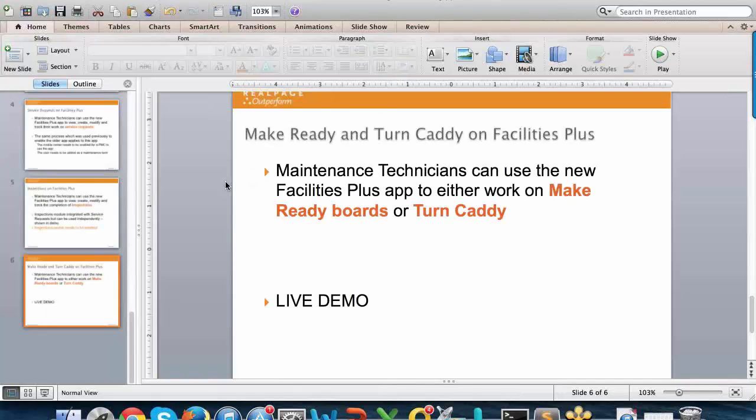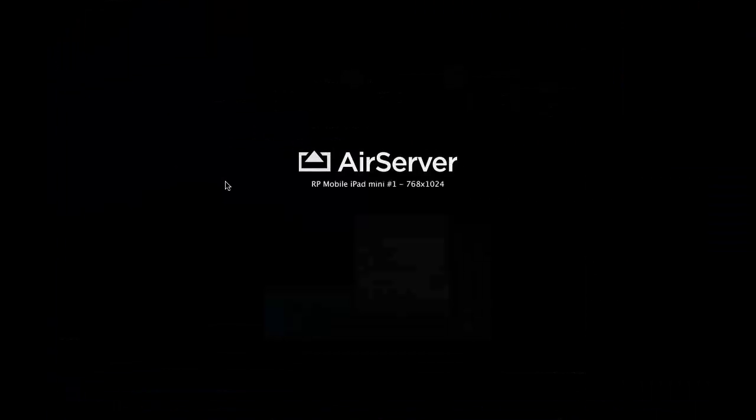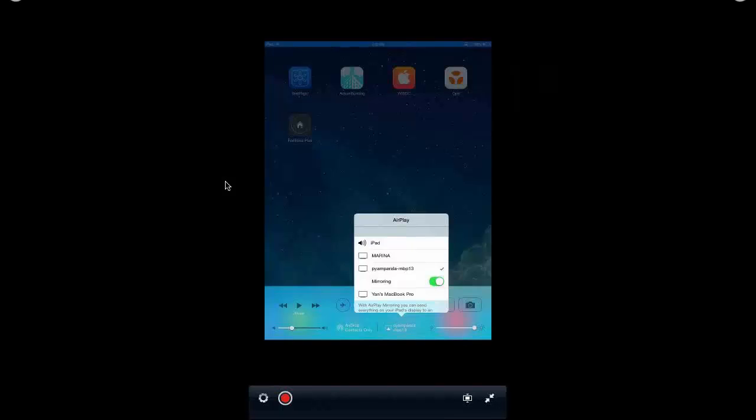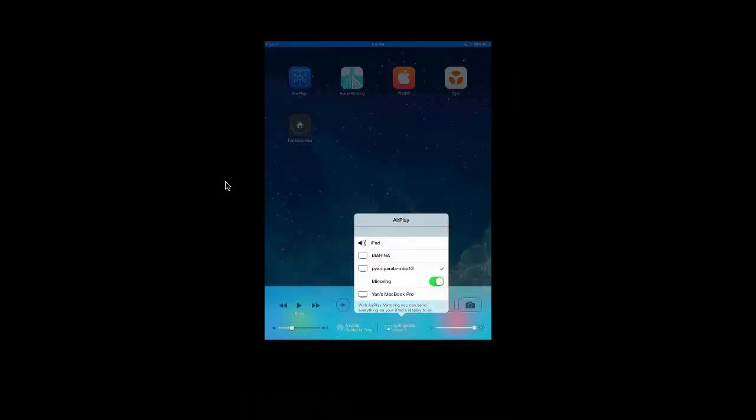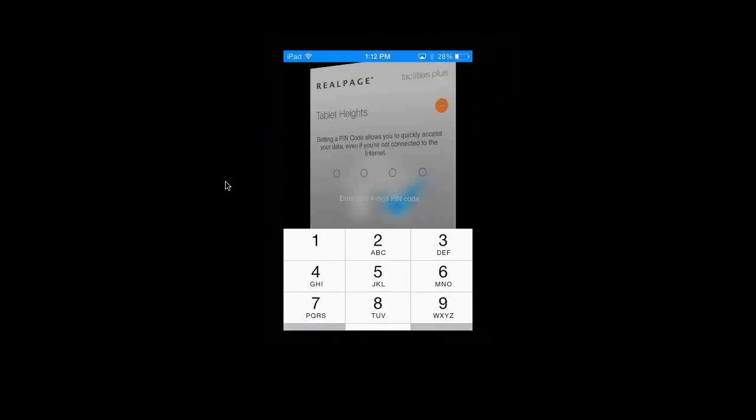Okay, so now I'm going to cast my iPad onto the screen. We'll see some weird things happening for a while. Josh, can you see the iPad screen now? Is it being shared? Yes, everybody should be able to see that. Okay, perfect.